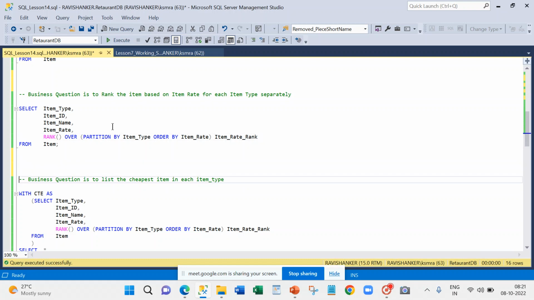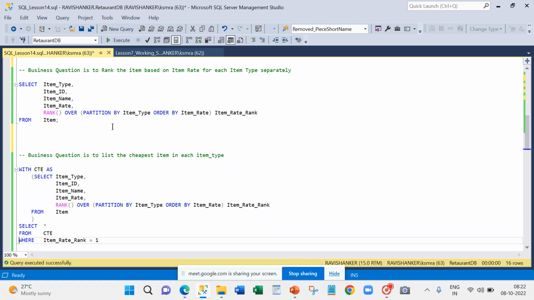Okay, so here the question is to find out the cheapest item. Let's say now the business question is to list the cheapest item in each item type. Each item type, I need to find the cheapest item. So how can we find the cheapest item?